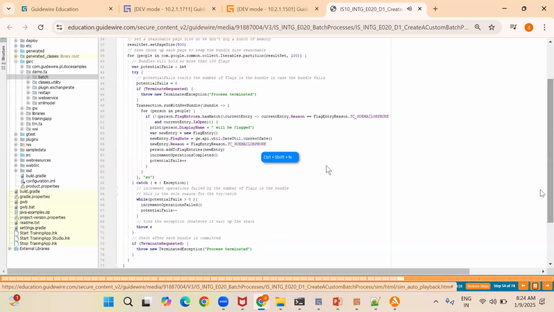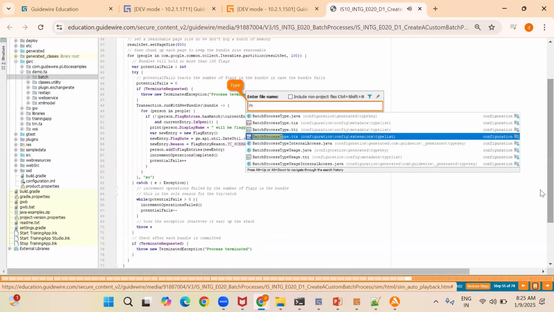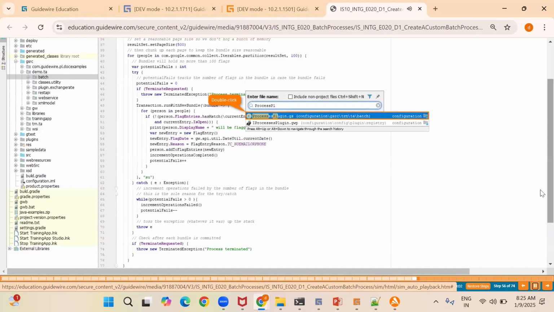Next, modify the existing process plugin class to include the new batch process. Note, the process plugin has not been created in all products, and if it has not been previously created, it is up to the implementer to do so. Press Ctrl+Shift+N to search for a file. In the search field, type the name of the file. Double-click on the file name to open.